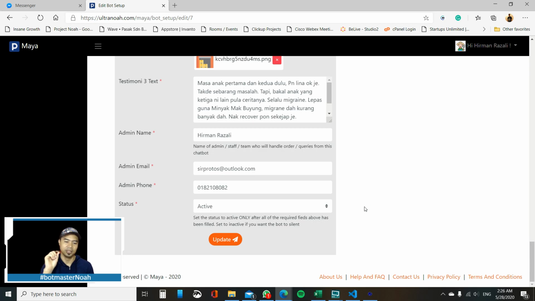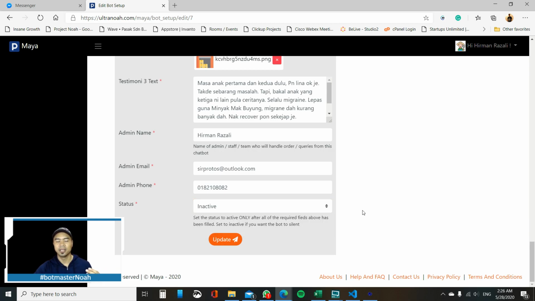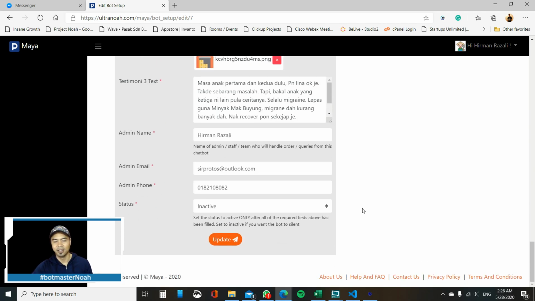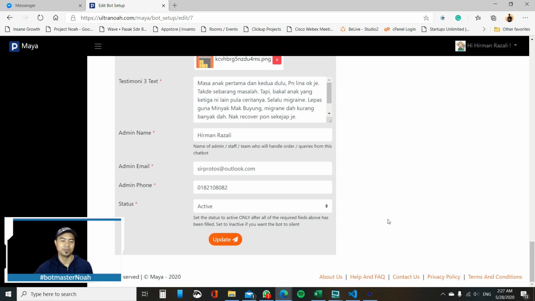The bot with the active status will be activated on the front end. So when you run your ads and people go to your bot, the bot will respond. If you put it as inactive, the user will get a message that the bot is in maintenance mode. The bot will not give all this information, it will just tell the user that it is in maintenance mode. So if you don't want your bot to respond, just put it as inactive. If you want your bot to respond, just put it as active. Of course, most of the time you want the bot to be active, right?